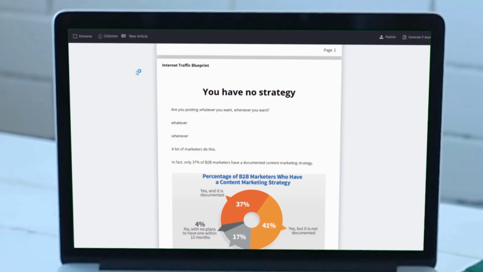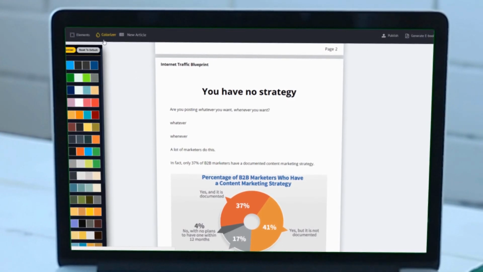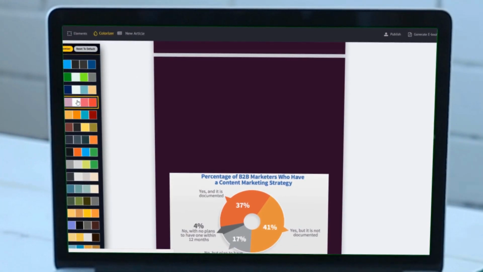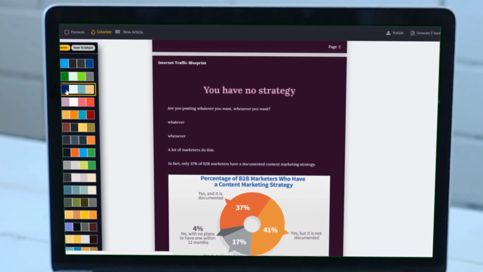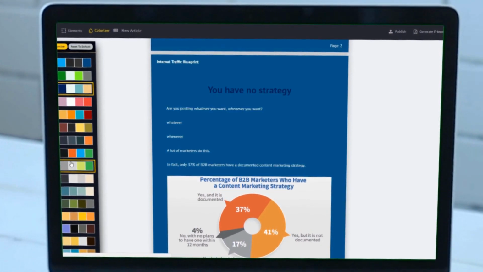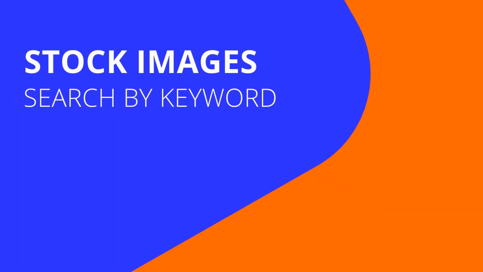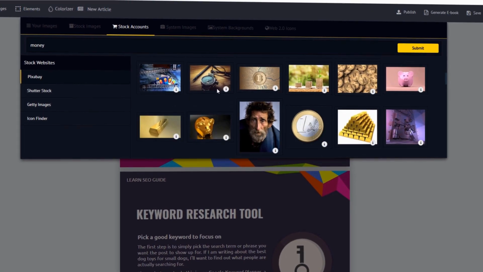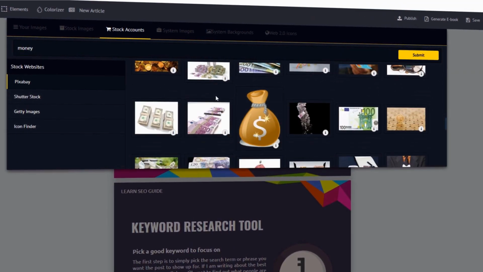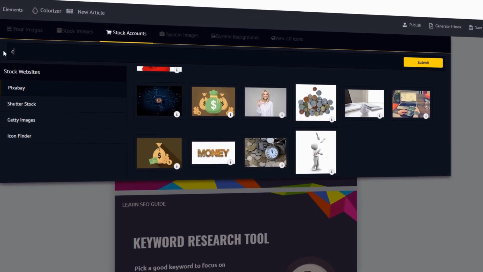Okay, you've got one theme customization. You can change the look of your ebook with one click. Oh, this is just so powerful. Look at all the color palettes inside. Blues, you've got different styles. Stock images, you can search by keyword. Okay, let's type in money, and you've got all these images that you can use in one beautiful interface.